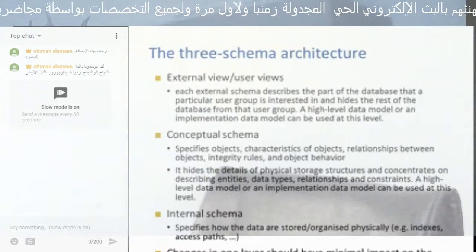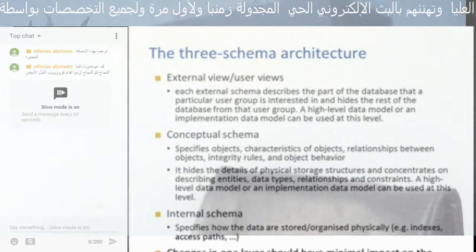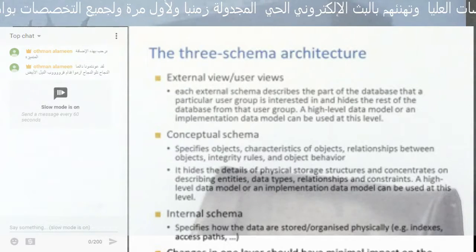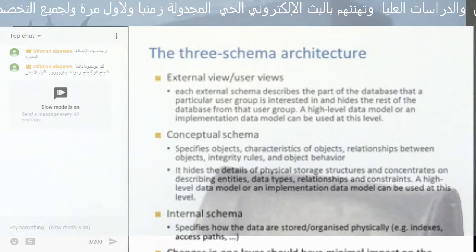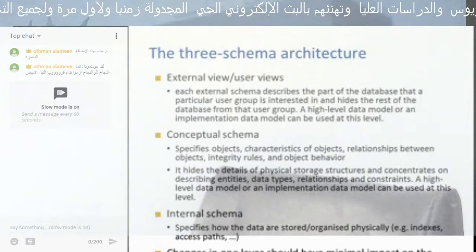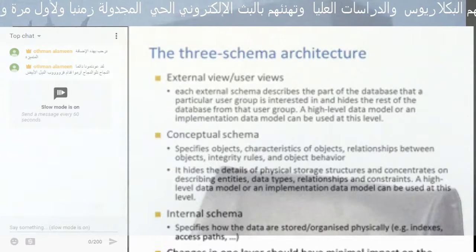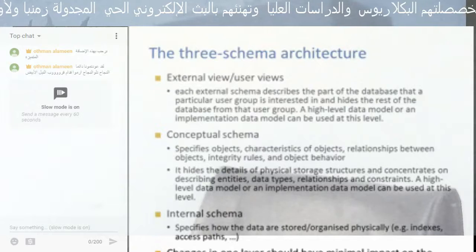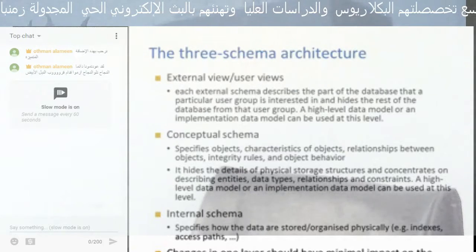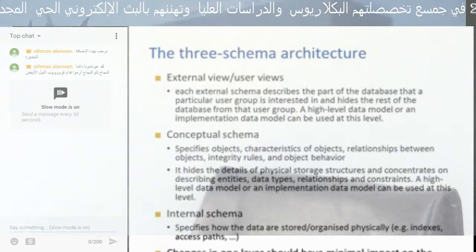Let's have a closer look here. The external view, or the user views, are situated, of course, at the external layer, and an external view or scheme is going to describe the part of the database that a particular user group is interested in. Particular user group, professors, students, educational program assistants. And it's going to hide the rest of the database from that user group. So by means of a view, you can kind of shield information from particular user groups.